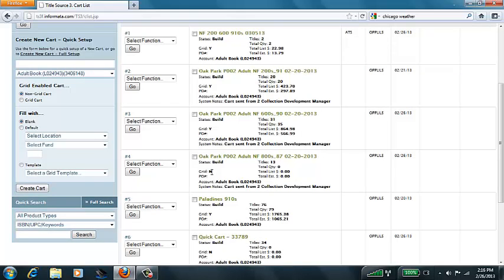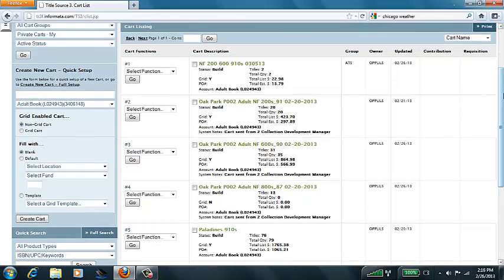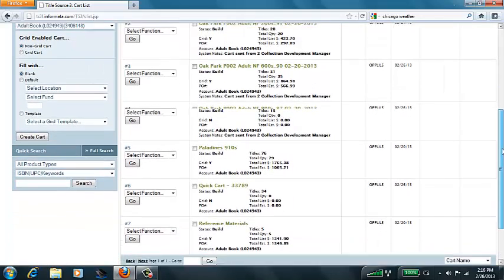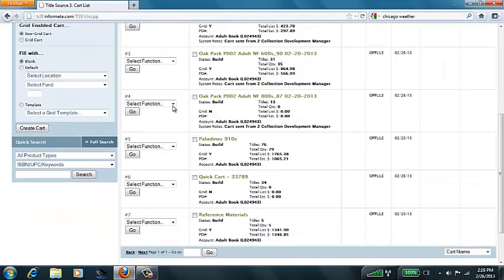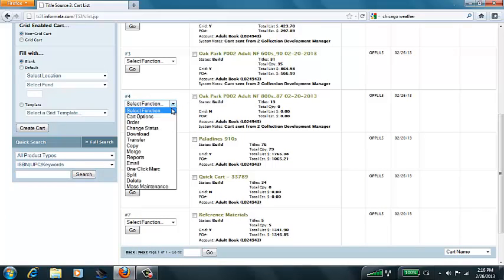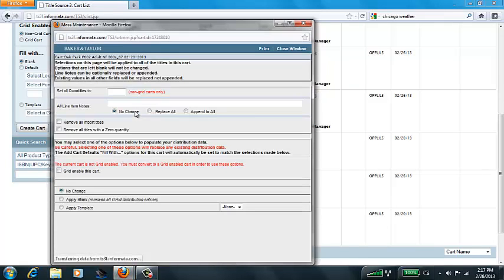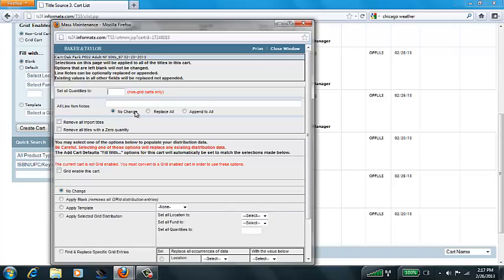So what we want to do is go to our cart functions column here, which is in the left side, and I want to grid my 800s cart, and I'm going to click on the drop-down menu and choose Mass Maintenance, and then click on Go. And what that does is Baker and Taylor is going to pop up a new screen. And so what I want to do is go to Grid Enable this cart.